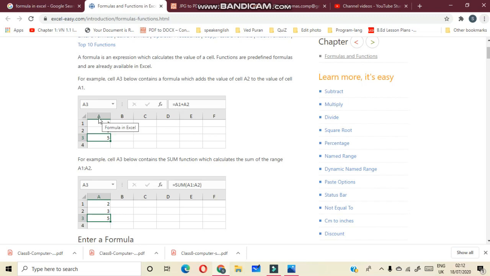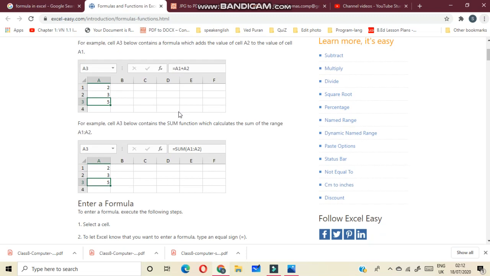This is the column name A. This is the row name 3, 1, 2, 3. I have taken here numbers 2 and 3. I have to add both numbers. After addition you will get the answer 5. And how will we do the same thing using MS Excel? Means using MS Excel formulas.